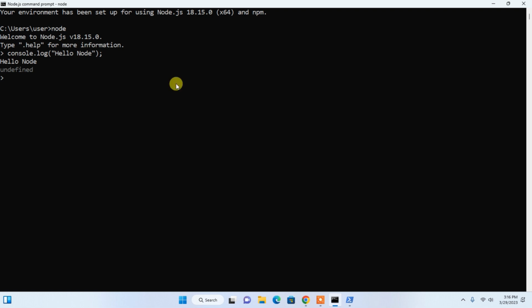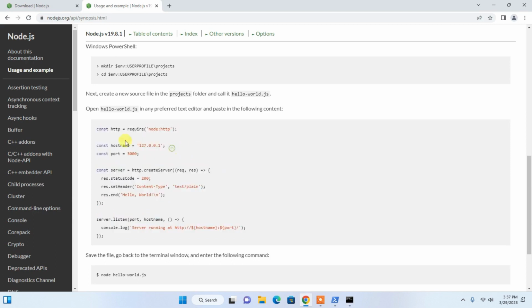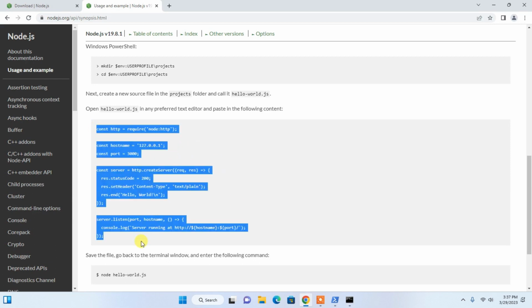We can also add some numbers: 5 plus 8 is equal to 13. Yes, it is working. We can also check a Node.js server by using a small program. We can copy this code here. It is a code for a Node.js server, a simple JS server. We can launch it and see whether it's working correctly or not.